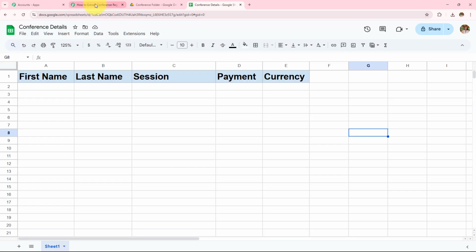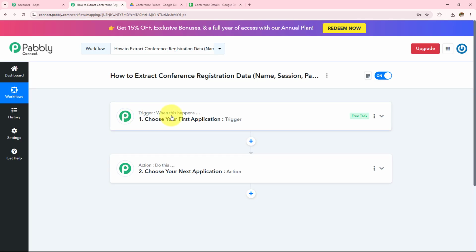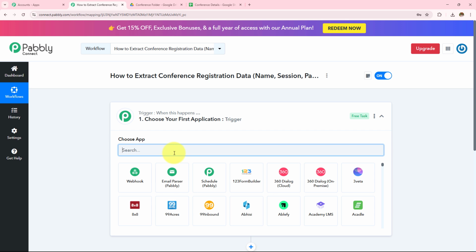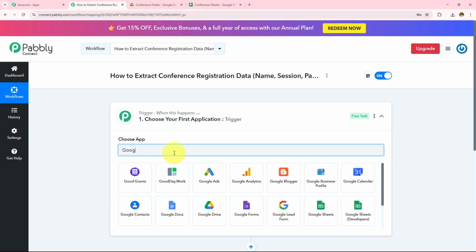So here in my trigger application, I'll be taking Google Drive, and then in my action applications, I'll be taking OpenAI and Google Sheets. So here in my trigger application, let's take Google Drive.